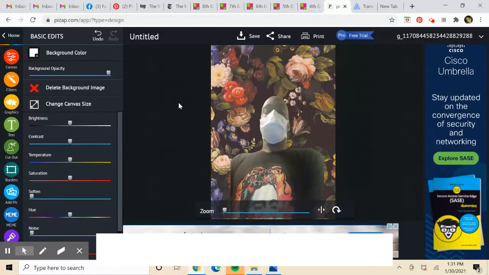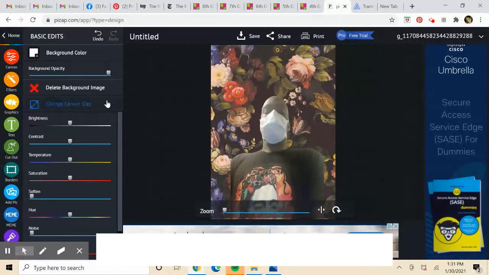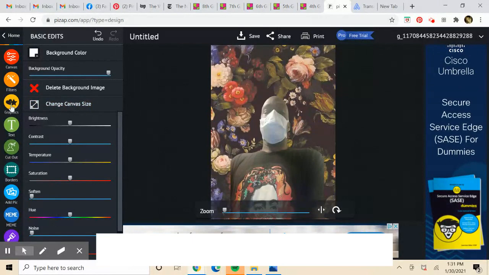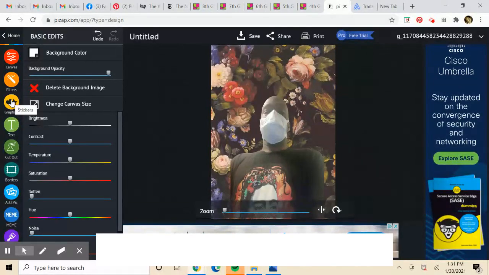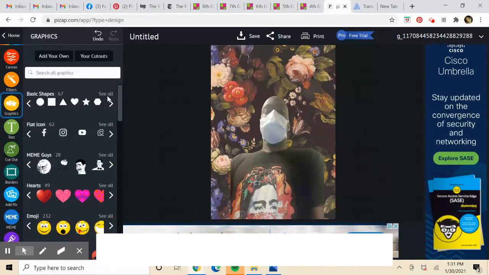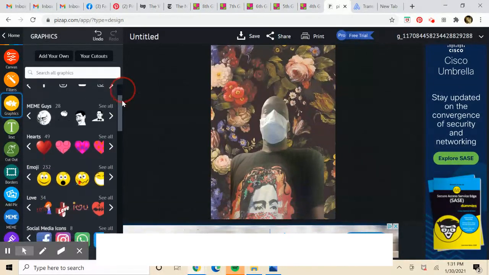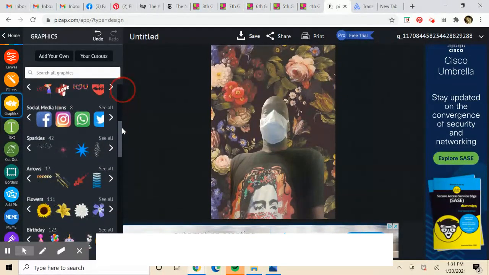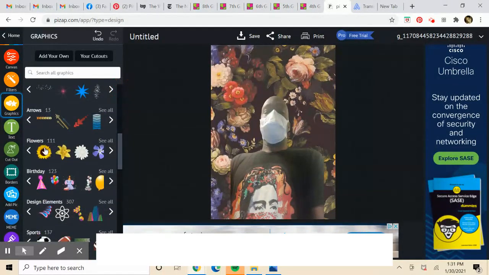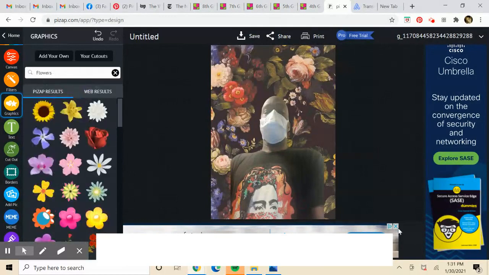So we want to now go over to the side here with this yellow button that has the heart and the star. It says graphics underneath it. So we're going to click on that and then scroll down, and you'll see where it says flowers. We're going to hit see all.